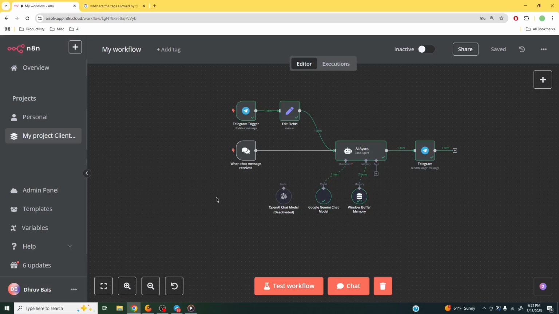Now, what's left that we still have to take care of is that this part is no longer going to work, because now what we've done is we're ending with a Telegram node. What was required for the chat message to work was that we need to end with a node which outputs text.